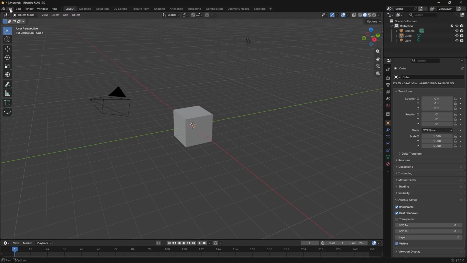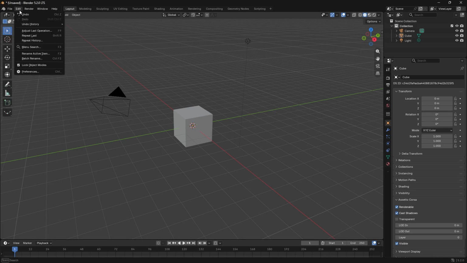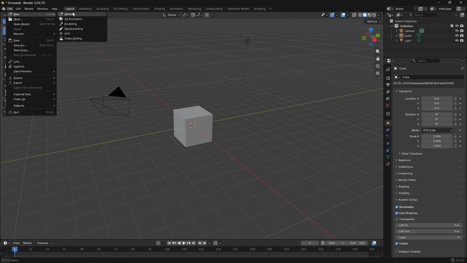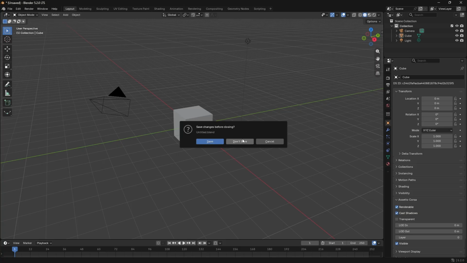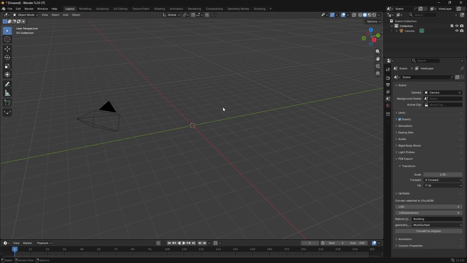Click File right here on the top left corner, click New, and click General to create a new file. So this is a new file or new project. The default scene contains a cube, camera, and light, so you can just delete them so that you can come up with a starting point.